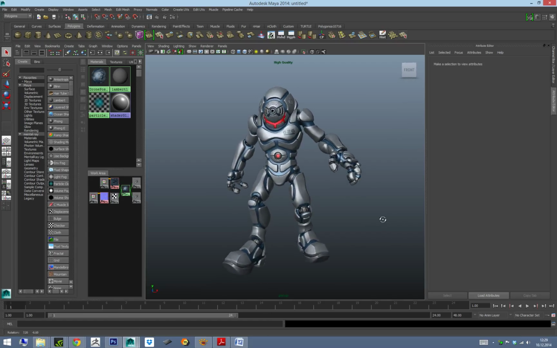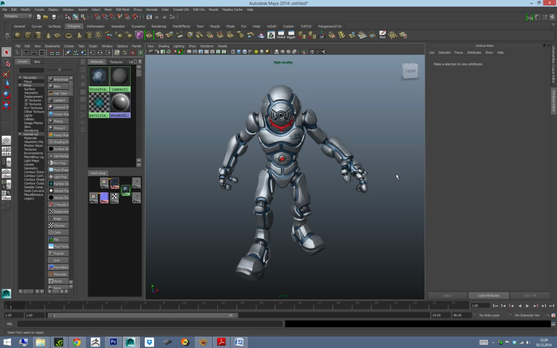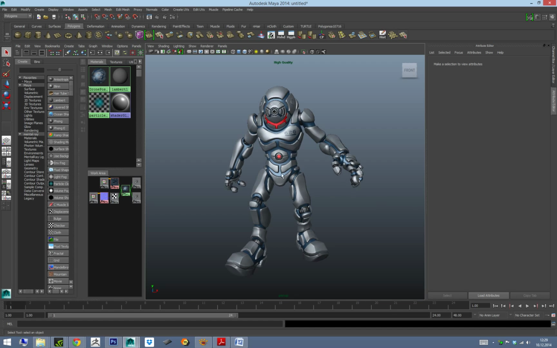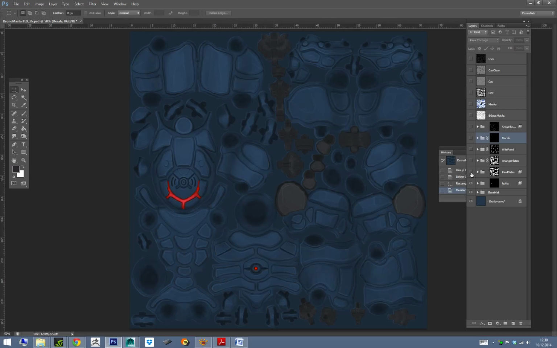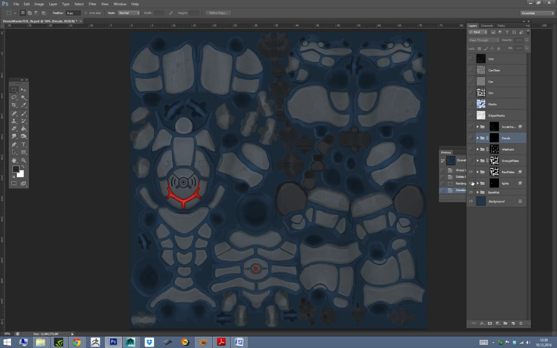So what you're seeing on screen right now is a game asset that I created for purposes of showing what mFusion is capable of doing and how it can streamline your workflow for texturing. Now I've switched to the PSD here for that specific asset.